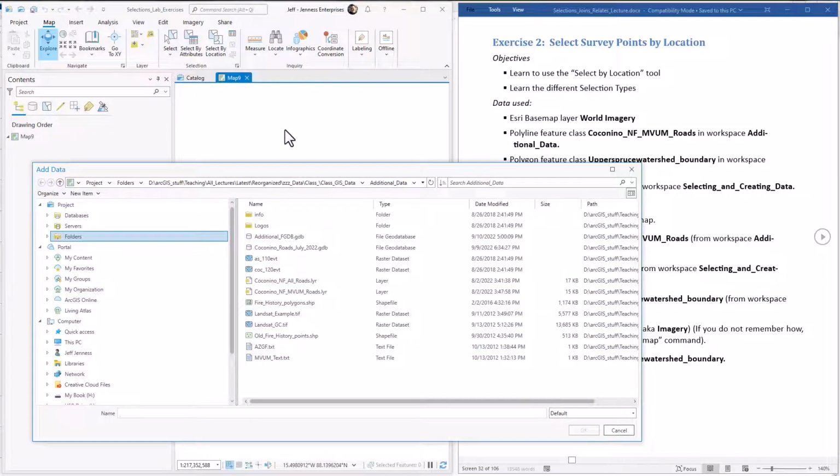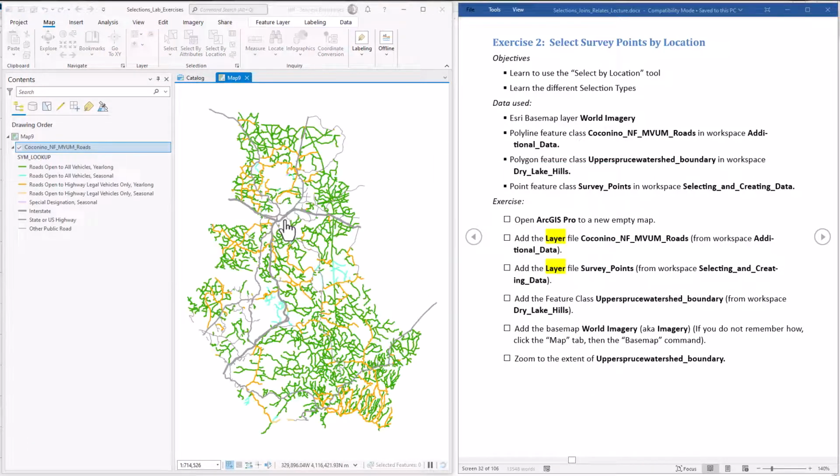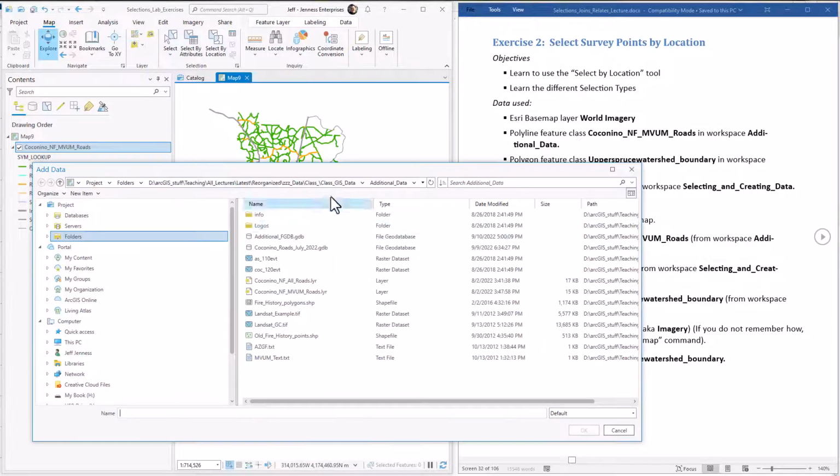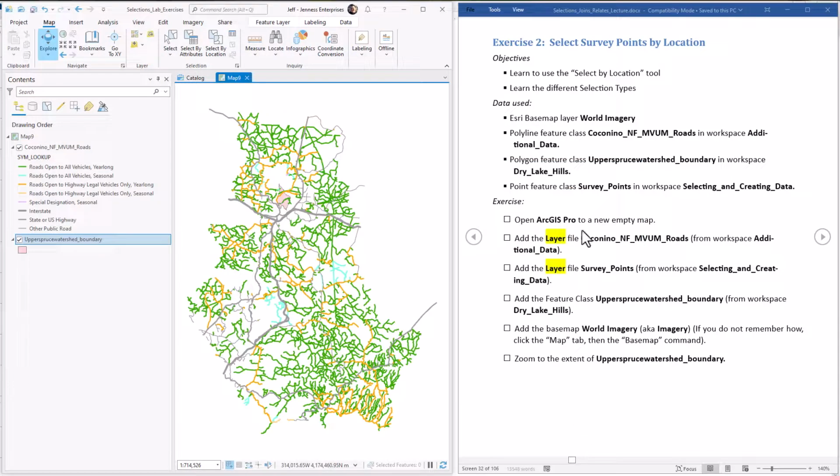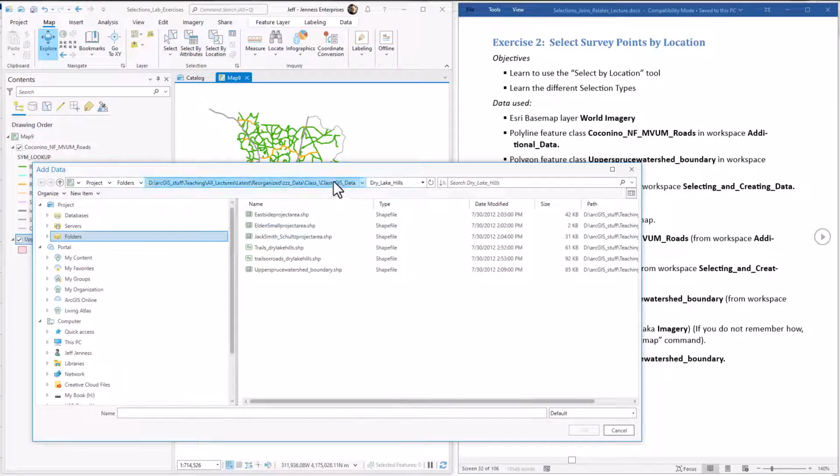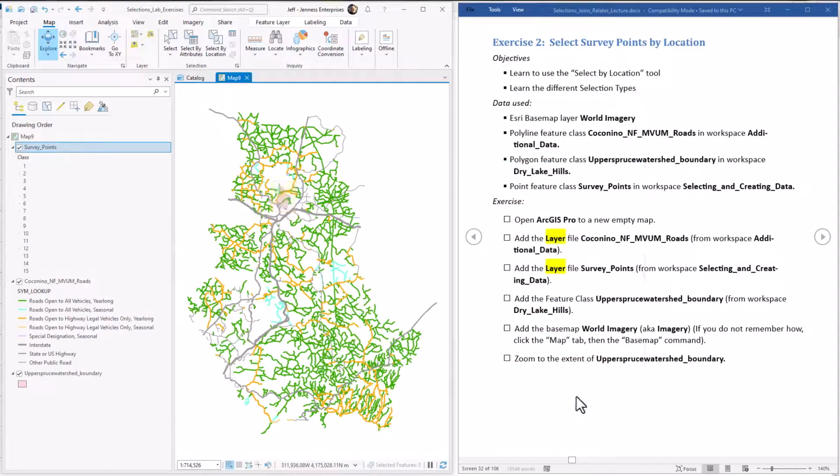First up, we'll get the Motor Vehicle Use Map roads. They're in the class data and then additional data. Next, we'll get the Upper Spruce Watershed boundary. They're in the workspace Dry Lake Hills. Next, we'll get the survey points. They're in the workspace Selecting and Creating Data. And finally, let's just throw in the World Imagery Base Map.